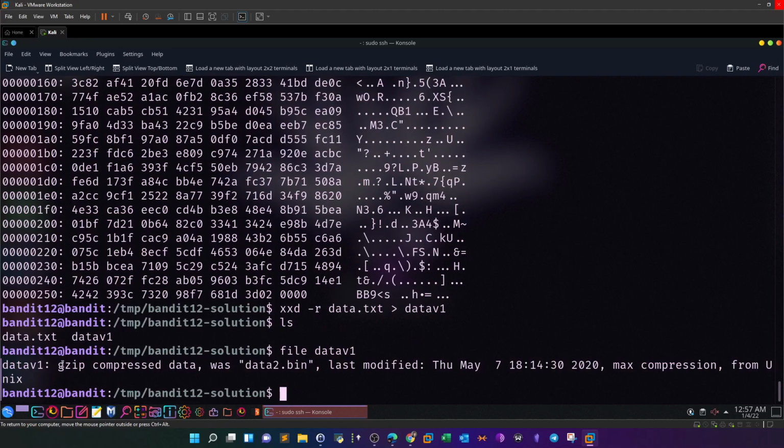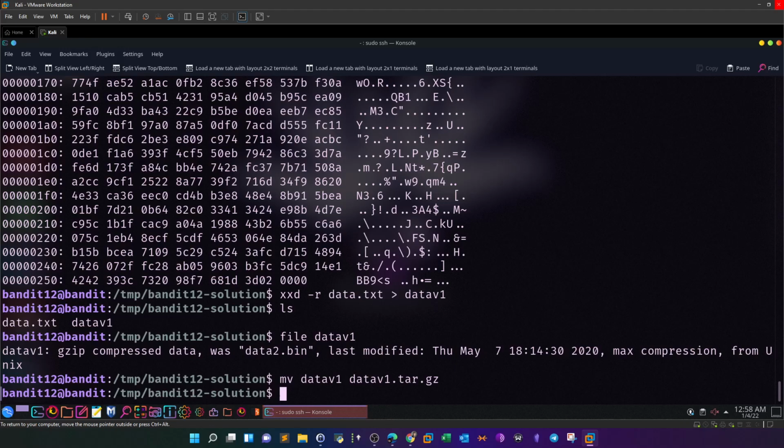So in order to decompress the file, we're going to need to rename the file with the mv command and put the right extension. So mv data v1, it's going to be data v1.gz, and then we're going to decompress the file using gzip, gzip is better actually, -d, and after -d comes the name of the file, v1.